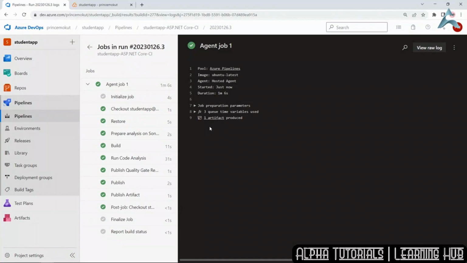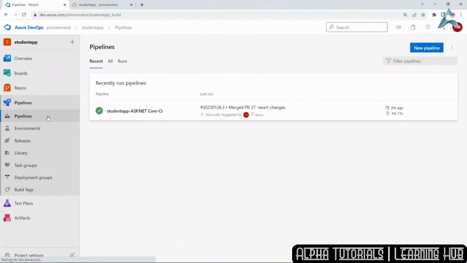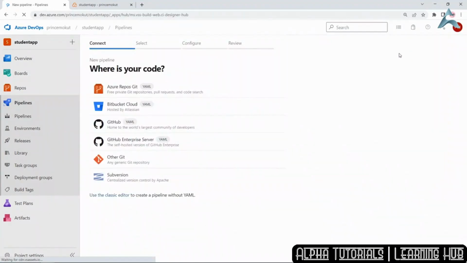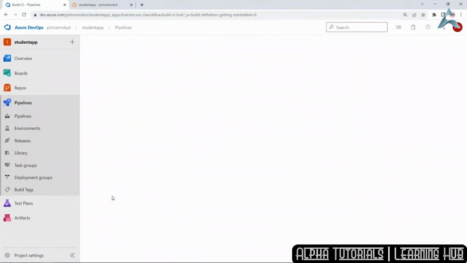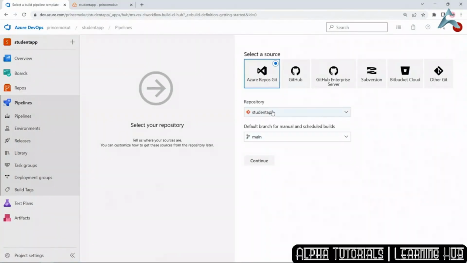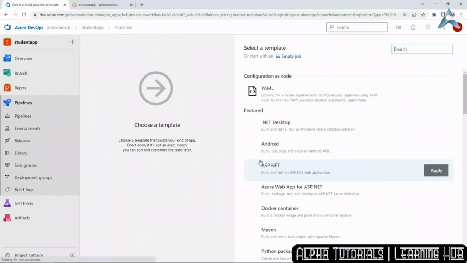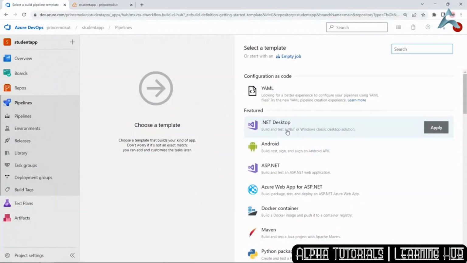So if you have a new repository with totally different source code, but a .NET Core application, and you have to create a pipeline, all you have to do is navigate to Pipelines, click on the New Pipeline button, select the Use Classic Editor option, and make sure you select the right repository and the branch for your manual build. Then click Continue. Then here, instead of selecting a template, you start with an empty job.